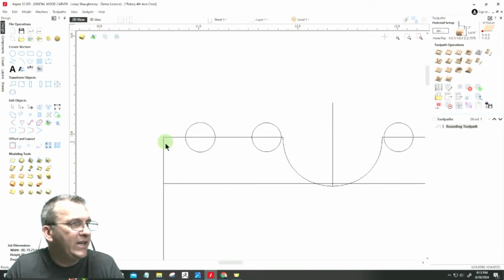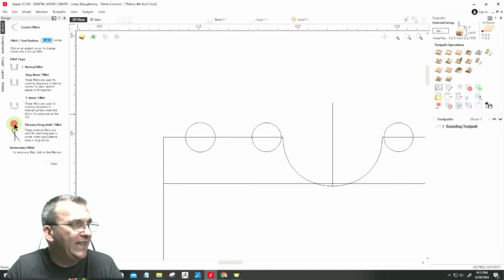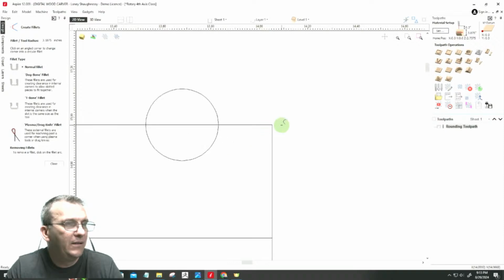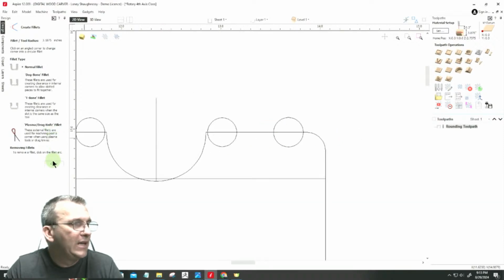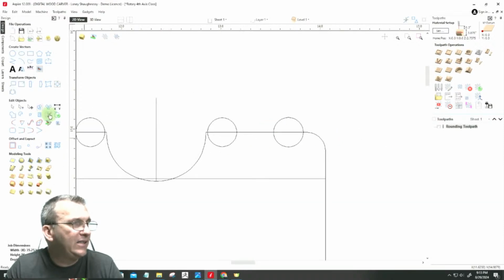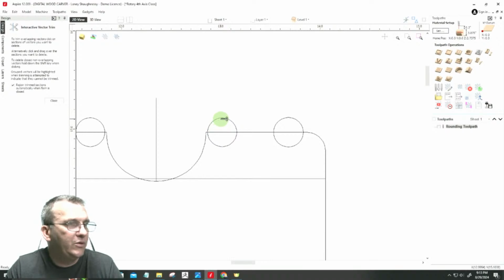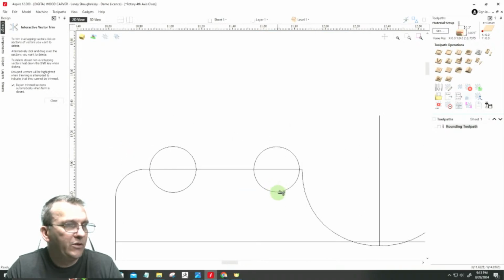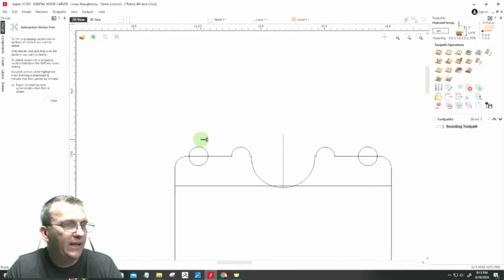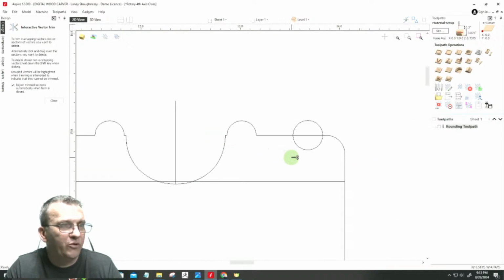All right. Now over here on this corner, I'm going to use my fillet tool, and I'm going to go with a 3/16" radius there and right there. I'm going to take my scissors and trim this line away there. Trim that line away there. I don't need that center line anymore. I'll just delete that. I won't trim it.